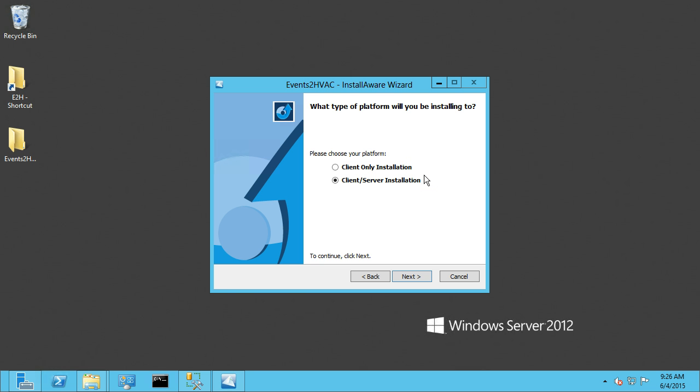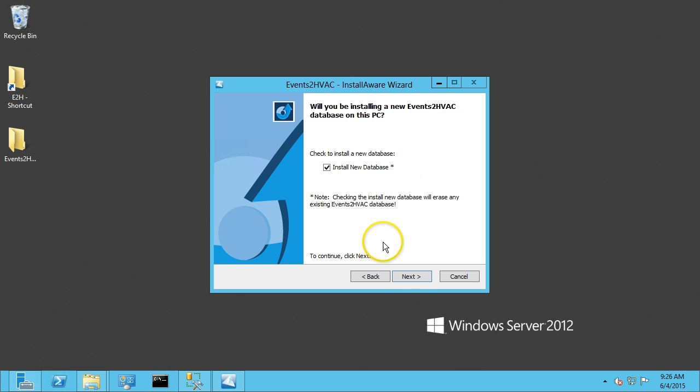So we're on the server, so we're going to do a client server installation. The other one is for a remote client deployment. So client server, and we're going to install a fresh database. So this is where you have to have the SQL server already installed, and we're going to create the Events2HVAC database locally.